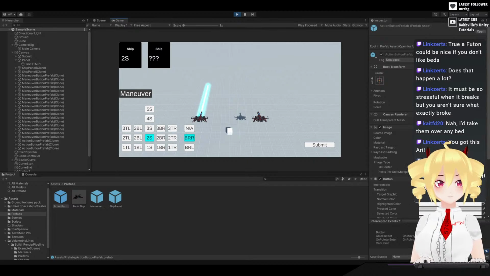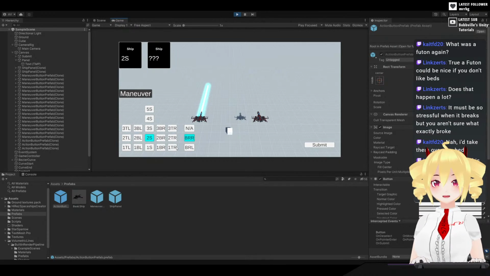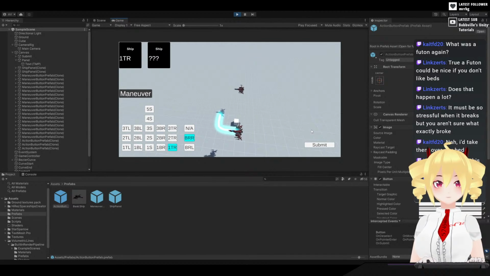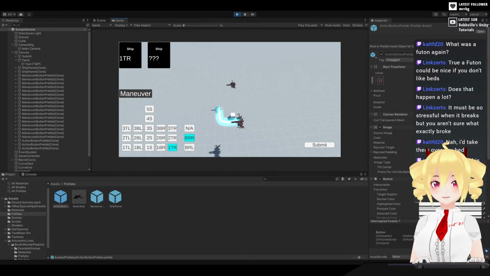What was I doing? Oh yeah, I was trying to explain what I wanted. So what I want is, if you barrel roll right, instead of being right here for your final position, I want you to be right here instead. Or if you barrel left, you'll be over on this side.